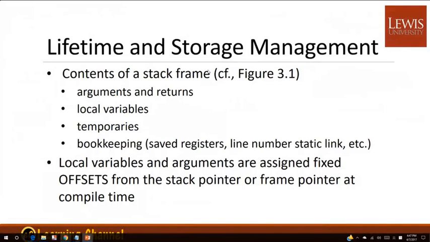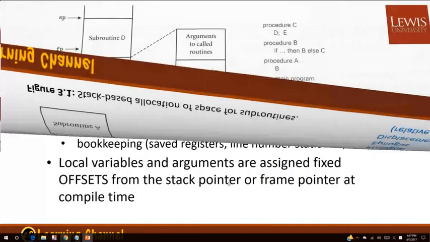And continuing from the previous page, a stack frame contains arguments and return values, local variables, temporaries, and bookkeeping. Sometimes you have the registers and line number for static links. These are actually invisible to the programmers, but this is in more detail. Local variables and arguments are assigned fixed offsets from the stack pointer and frame pointer by the compiler. We will show some graphs for this.